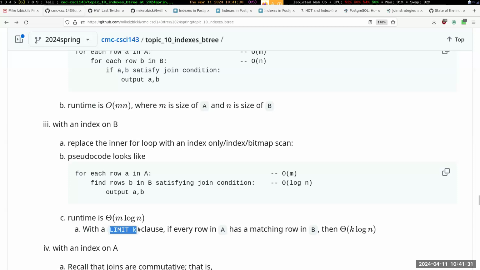Furthermore, if there is a LIMIT k clause, then we don't have to run this outer loop over the entire length of the table. We can do it only k times, and so the runtime can be reduced even further, down to Theta of k log n right here. Again, I'm being very careful with all of these thetas versus O's versus omegas. I don't believe there are any mistakes in here. So you should make sure, as you're working through this, that you understand why I chose a theta in one location instead of another location, or instead of an O or an omega.